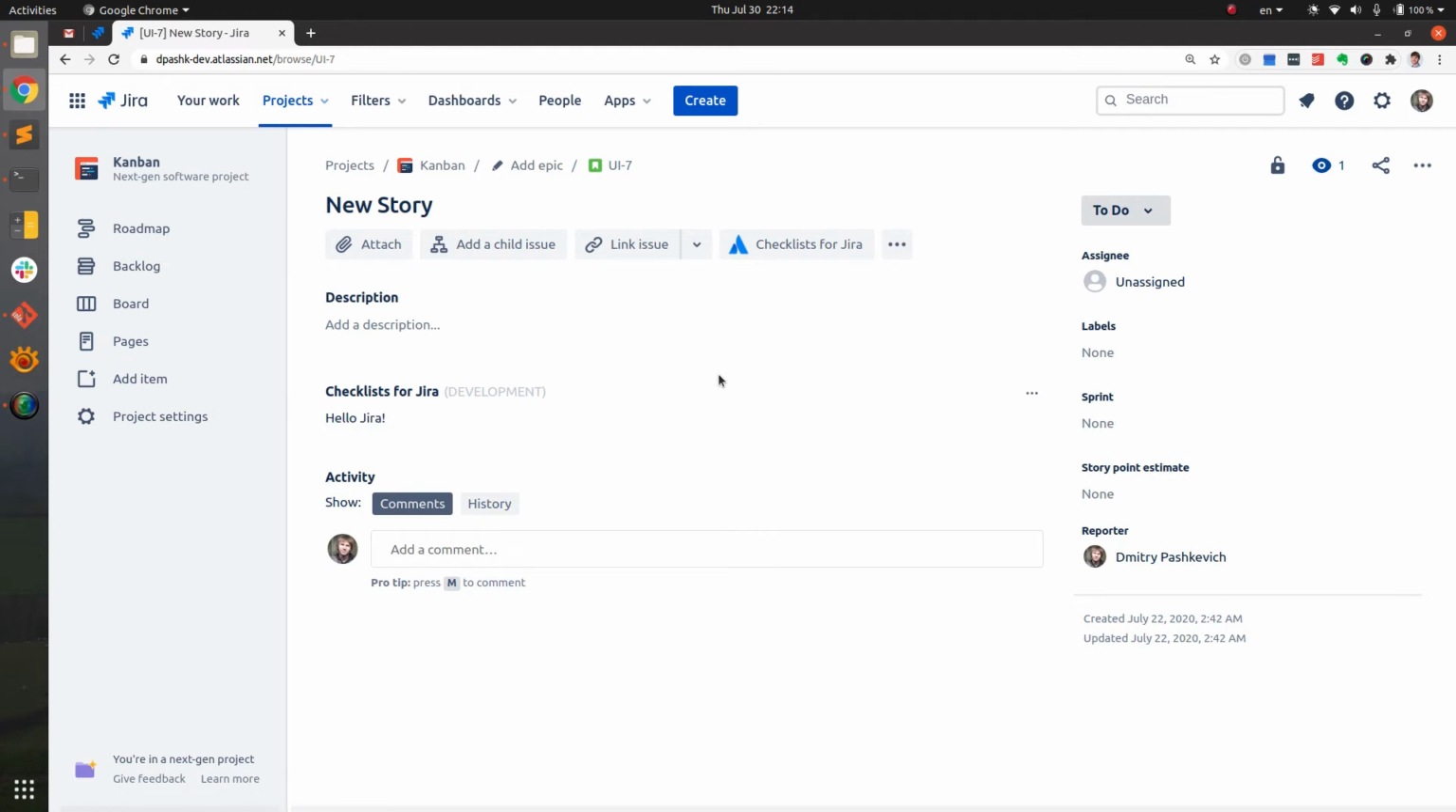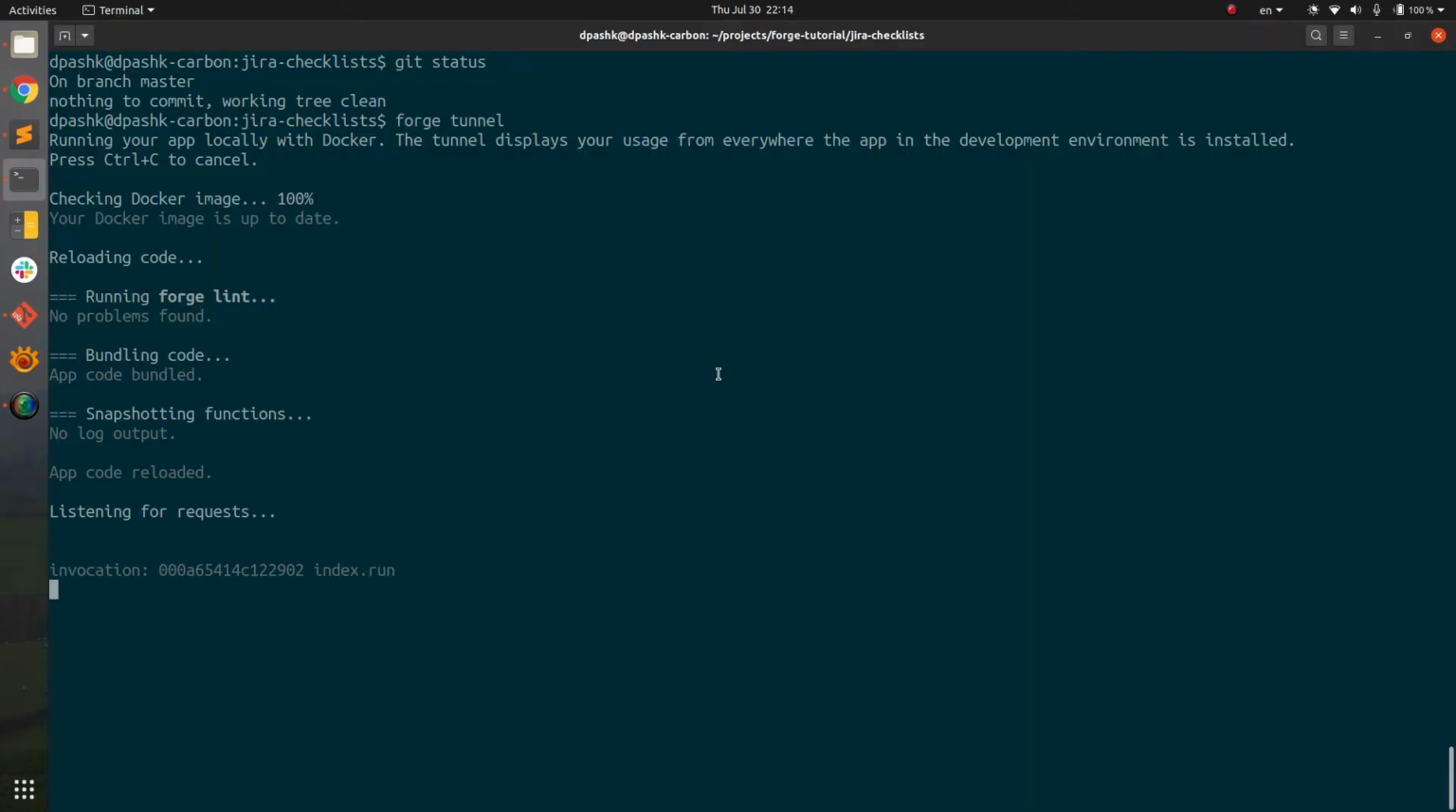Now it says hello Jira. If we go back to the terminal, we also see that it showed an invocation record. This is where the application logs are going to be printed, which is another nice thing. We don't have to go and find the logs somewhere or run a special command. The logs will just be printed here, very common for development workflows.